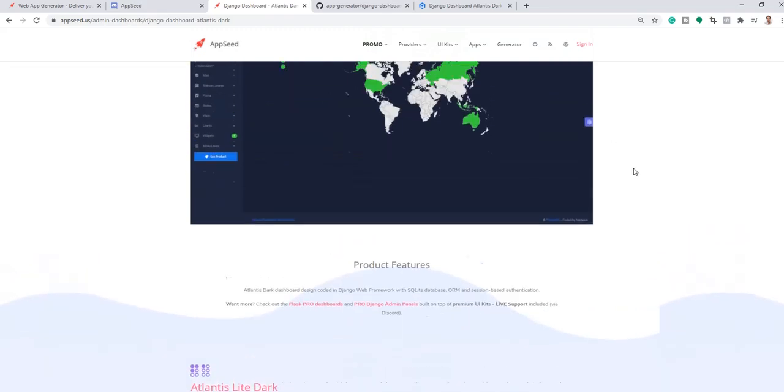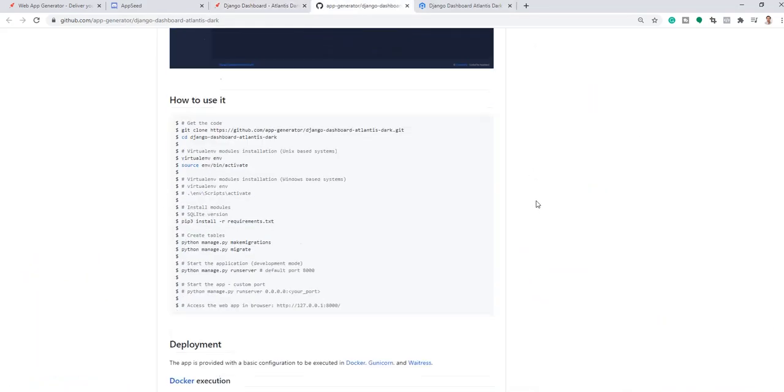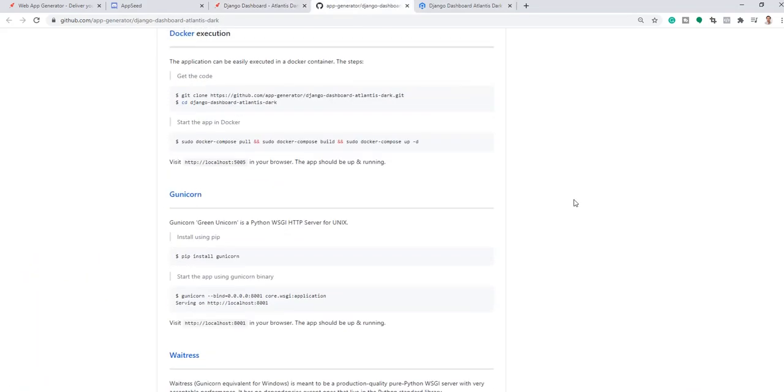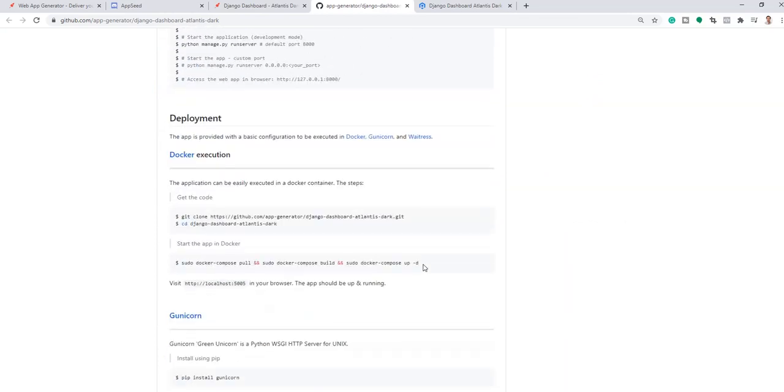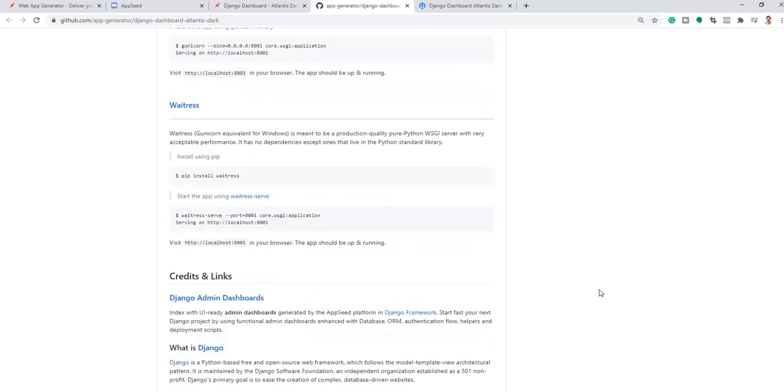The application is super simple, has a simple code base, and can be extended easily to any kind of dashboards you want to implement. Also, the application is provided with some deployment scripts for Docker and for Gunicorn, which are heavily used in production.